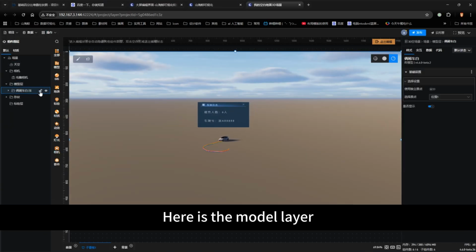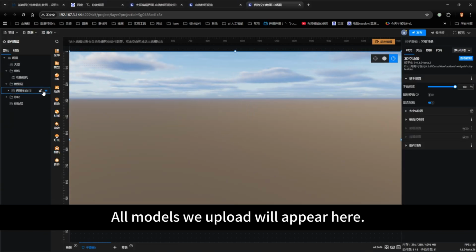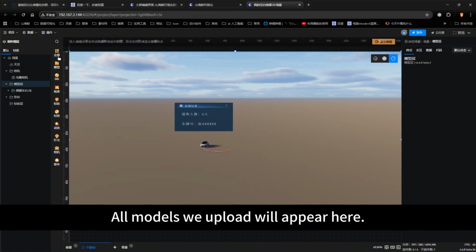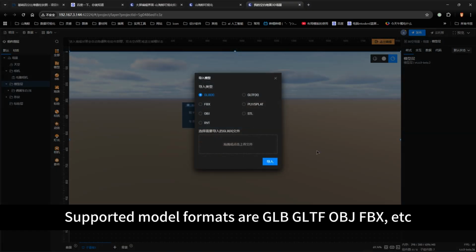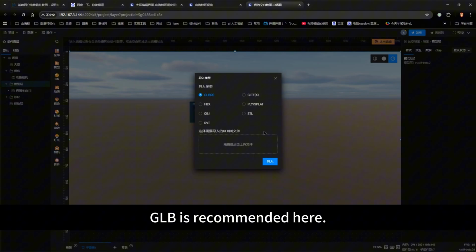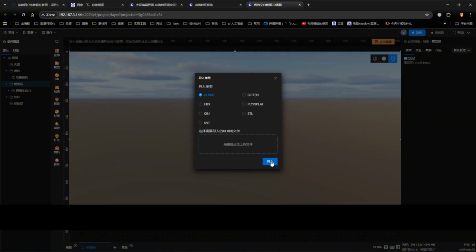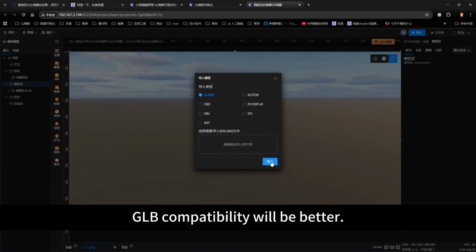Here is the model layer. All models we uploaded will appear here. Supported model formats are GLTF, OBJ, FBX, etc. GLB is recommended here. GLB compatibility will be better.